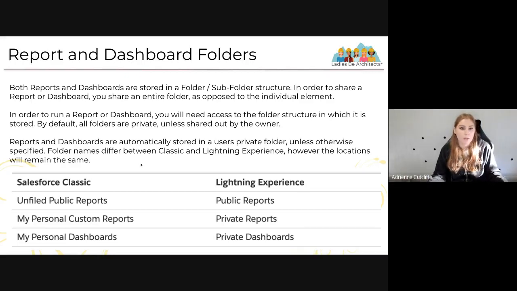And then last but not least, just a quick overview of automatic places that they're stored. So by default, when you create a Salesforce report, it's always private. So in Classic, it's stored in the My Personal folders, or in Lightning, it's in the Private Reports or Private Dashboards folder. And no one can access these if they're stored in that folder, only you. Even system administrators won't be able to access this report.